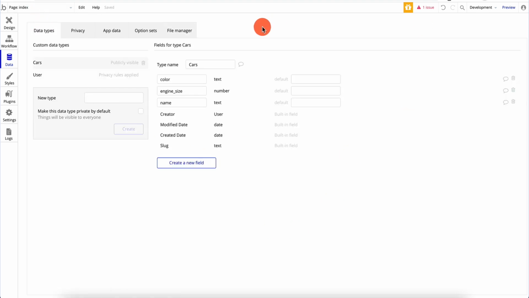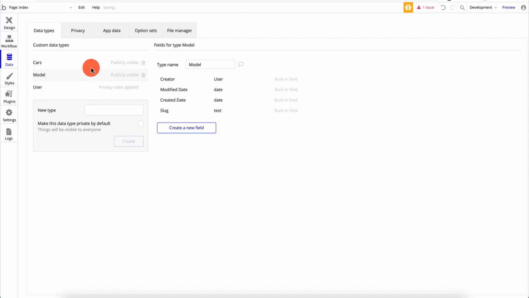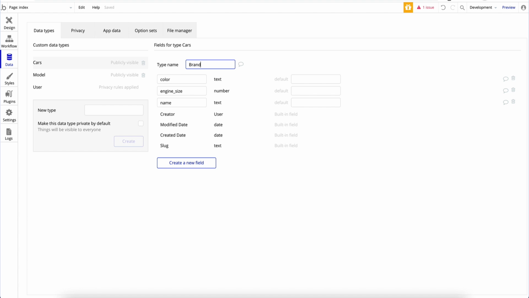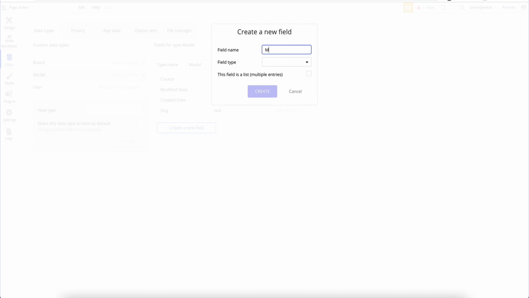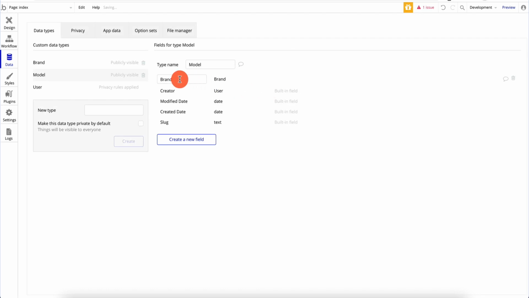So what's nice about it is that it's actually a relational database, right? Because if you take a look at cars, we have a link to user, right? So I can actually create a new type, and let's say, I don't know, model, right? So let's say this cars type is the brand or something like that, right? So we have the brands here, and then I can create a model. So that way one brand can have multiple models. So I can call this one brand, and this is going to be linking to brand, right? And this field is multiple entries, right? You can do this, and now you have a link back.